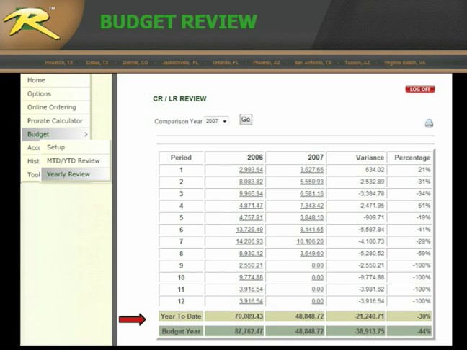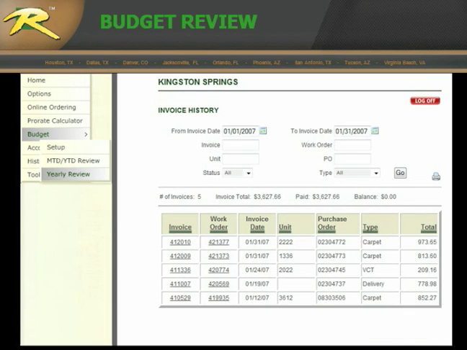Totaled at the bottom of the column are the year-to-date purchases and year-to-date budget for both the previous year and the comparison year. For your review, this section totals the variance year-to-date and variance percentage year-to-date. Like in the previous budget review section, the user can click on any of the underlying numbers to display the invoices and work orders associated with that period of time.